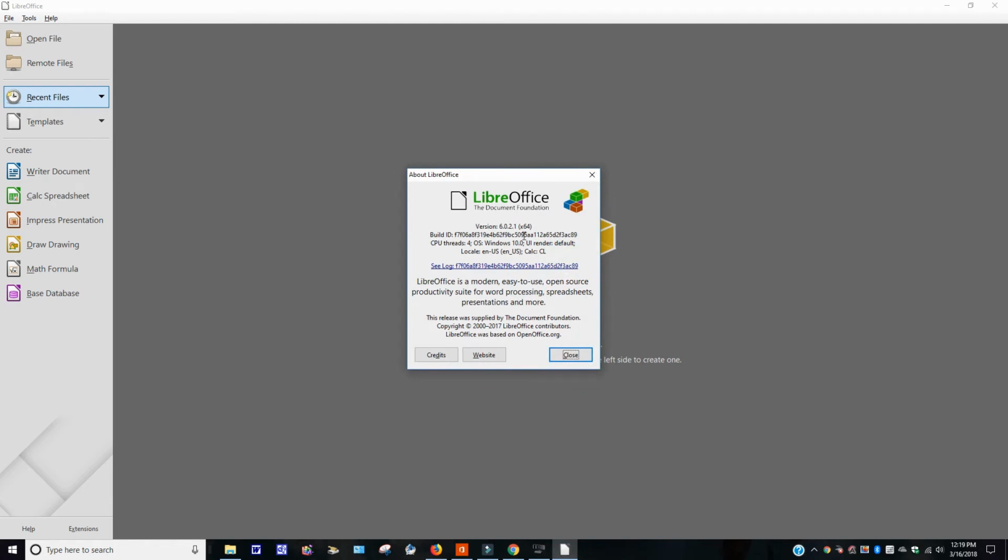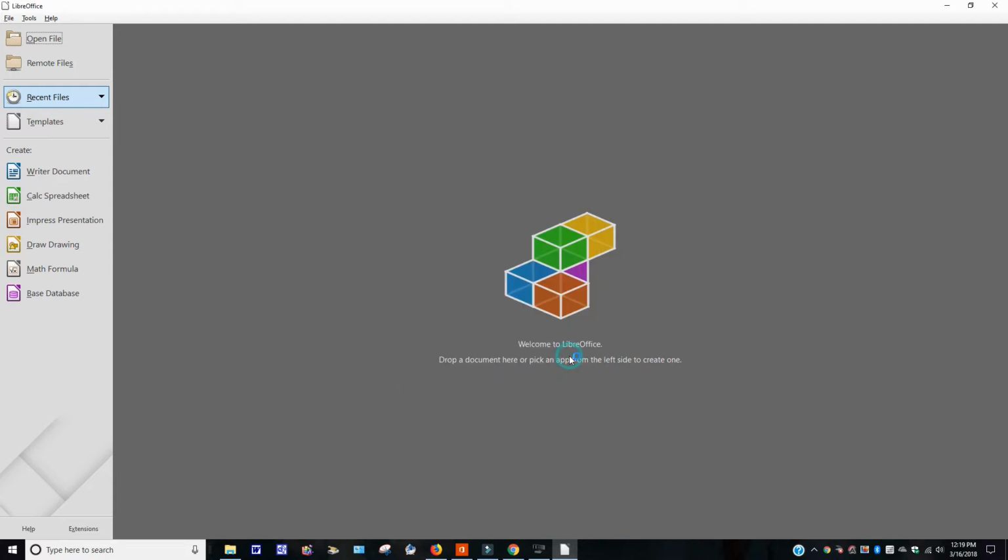Not that I understand, because if you click on here, it tells you this is the latest version. It's for x64 systems. It is compatible with Windows, it says over here OS, Windows 10. Then you can see the logo here. LibreOffice is a modern, easy-to-use, open-source productivity suite for word processing, spreadsheets, presentations, and more. You can look at the credits. You can go to the website, and it says over here Libre was based on OpenOffice. So basically, this could be another part of OpenOffice. And OpenOffice, from what I understand, Apache, has something to do with Oracle. I believe that's an Oracle product.